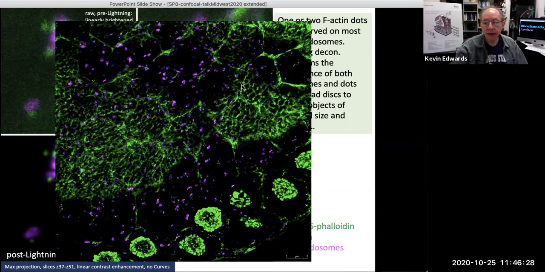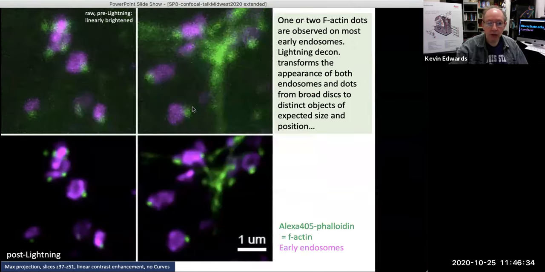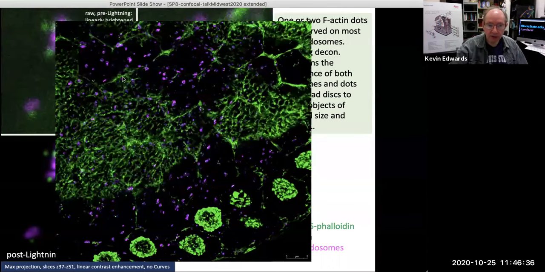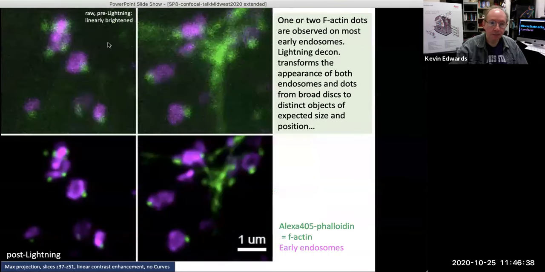So this is the full-sized image. We can get a lot of information with the Lightning image. And here what I'm going to do is now zoom in on a few of these early endosomes. Okay, so this is the same type of image, just zooming in. So now we're looking at the pre-Lightning and post-Lightning deconvolution. Again, this is the raw data for Lightning, and then this is after it's processed.